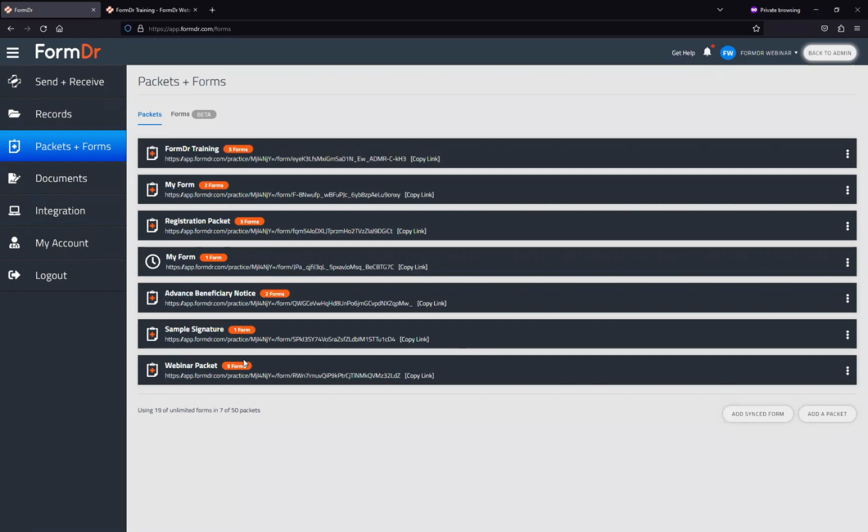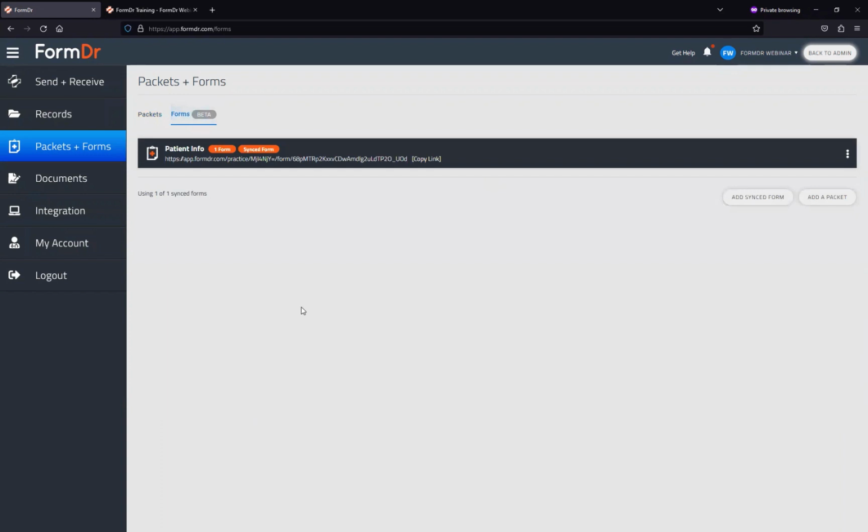All right. So next we're going to talk a little bit about the synced form. As I'd mentioned earlier, you would want to add most forms as a packet. That will keep them on this page, but if we go to the Forms tab here on this page, this will take you to the synced forms section. All accounts with our most recent update will now have access to one synced form as well as the packets up to their limit in their account.